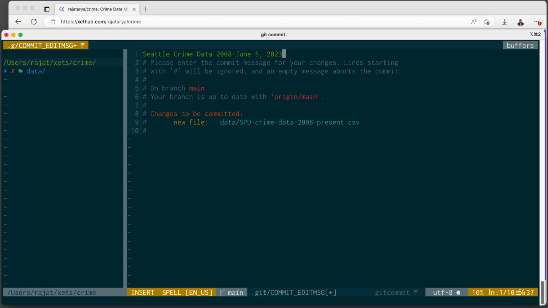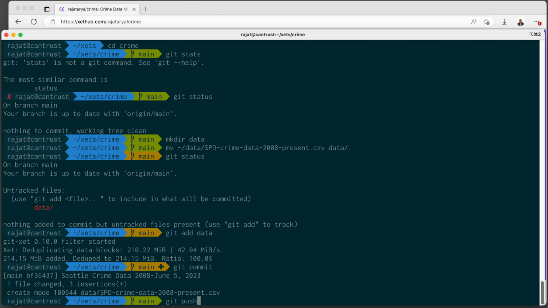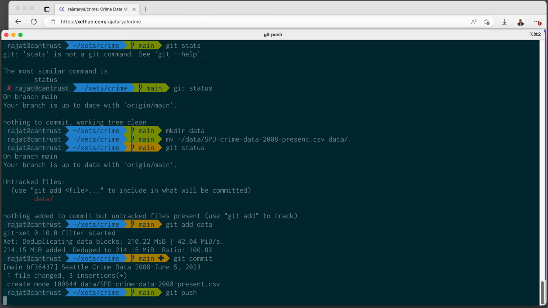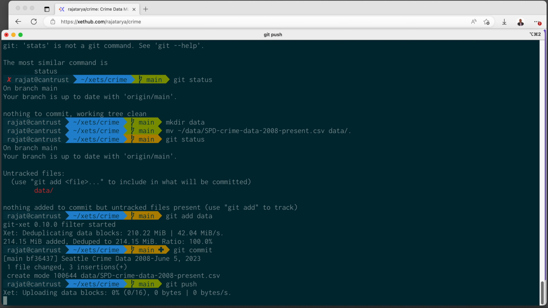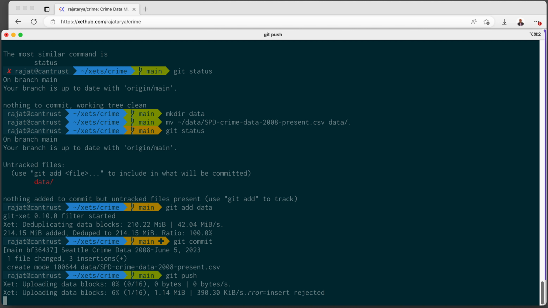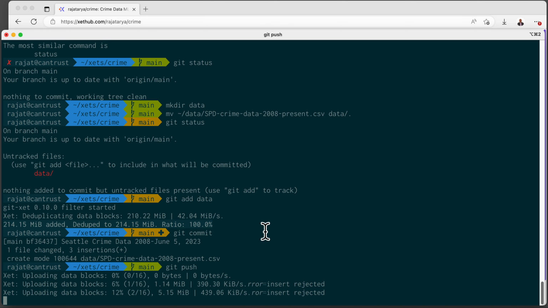And I think this is from a couple days ago. And now let's push. And so in the git add step, we scanned the files and uploaded. We were not able to deduplicate anything. So the ratio of what we're storing in our backend is 100% of what we have on local disk.